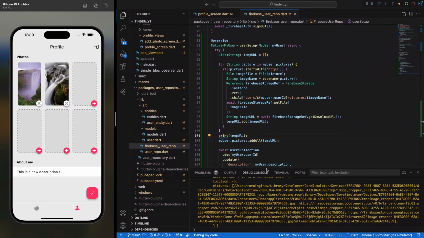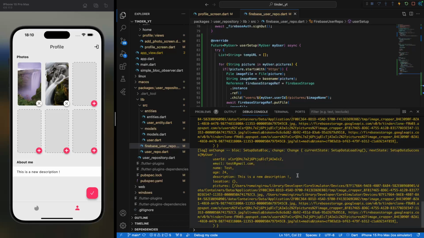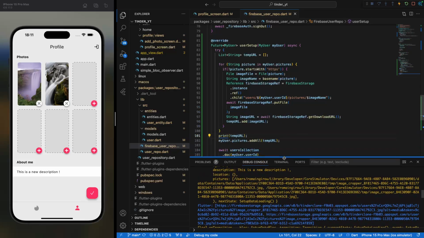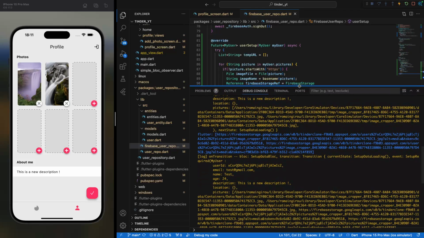Okay, let me expand that. So what's up with our temporary URL? Firebase storage. Yeah, so it's equal to 2, which makes a lot of sense.